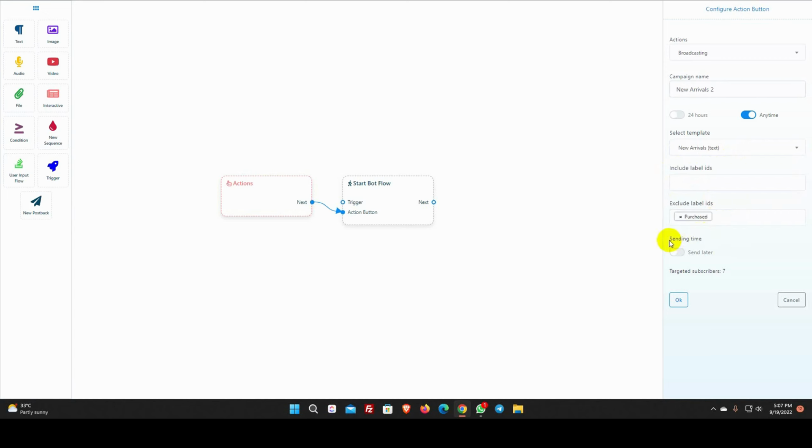Then we have sending time. We can send it right away, or we can schedule this campaign. For the schedule, select the time, and then select the time zone. For instance, we will send the campaign instantly.